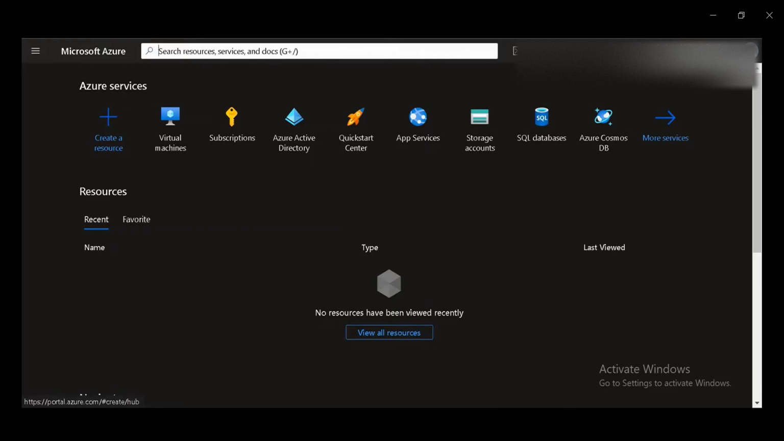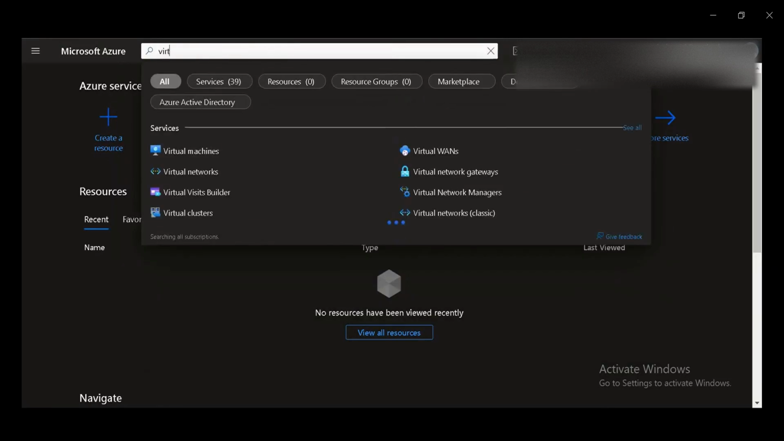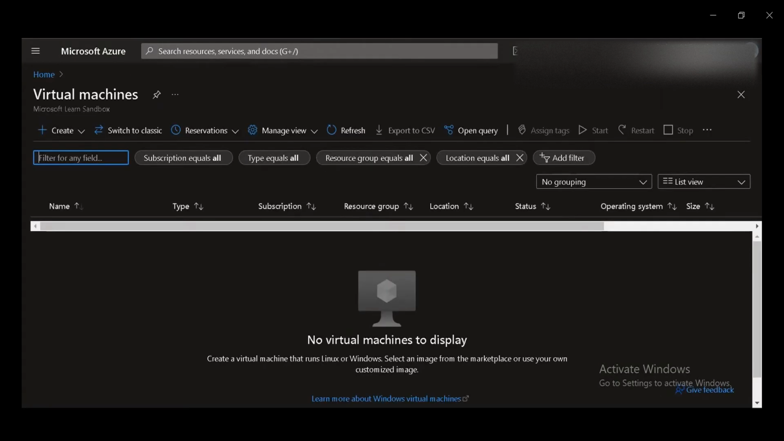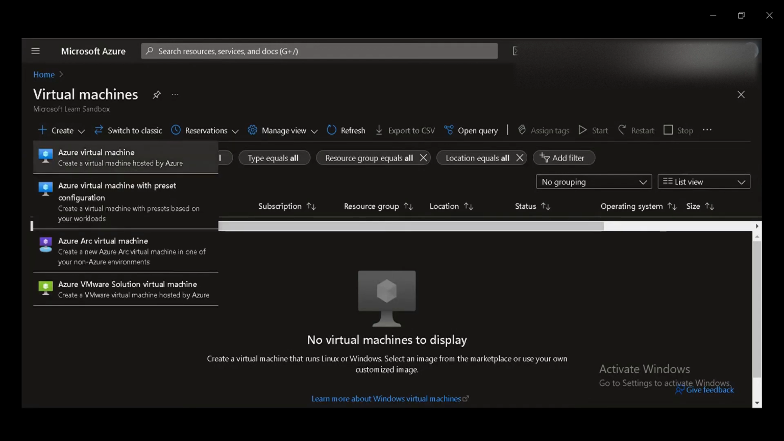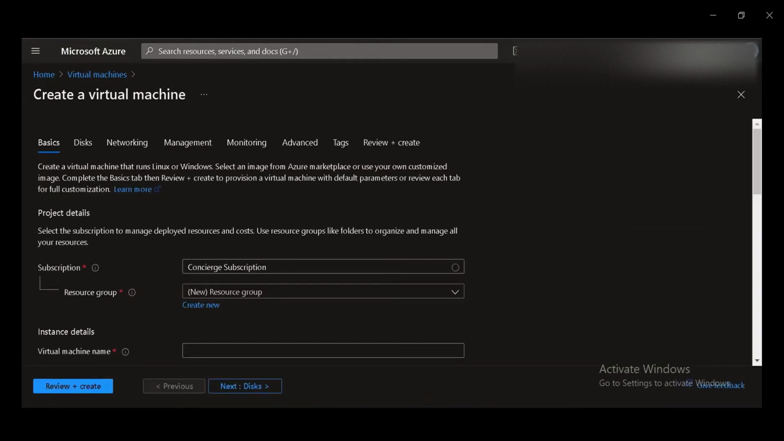And we will try to find the virtual machine by clicking in the search bar, virtual machines. We will click on it. We will go directly to our virtual machines. As we don't have any virtual machine, we will create a new one now. We will hit create and take the first option. We will start with the basic.